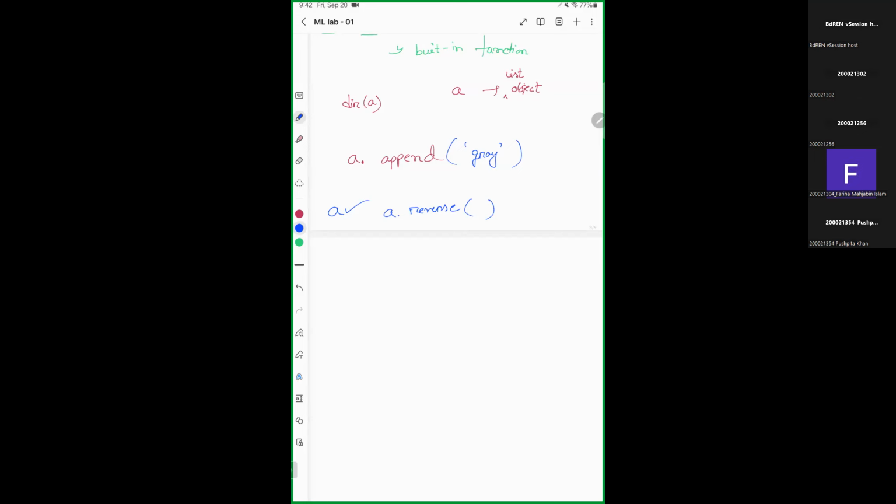Can we specify the index with the function append in each list? Oh, not index. You cannot specify the index. When you use append, it is always going to append in the last, not in a particular index. It is going to append in the last.